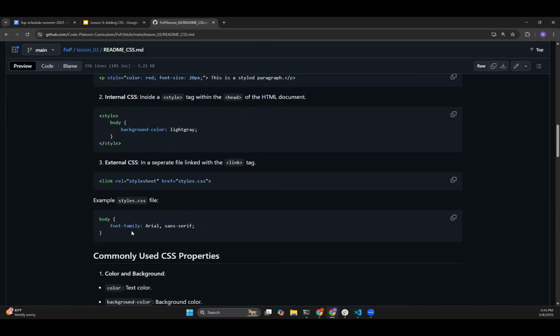We saw a small example. Here's another one. Here they are specifically changing the body, right? And in the body, they changed the font family. The font family is essentially discussing the actual font itself, what type of font you're using, right? They changed it to Arial, but also notice there's sans serif right afterwards. This here, we'll talk more about the font.